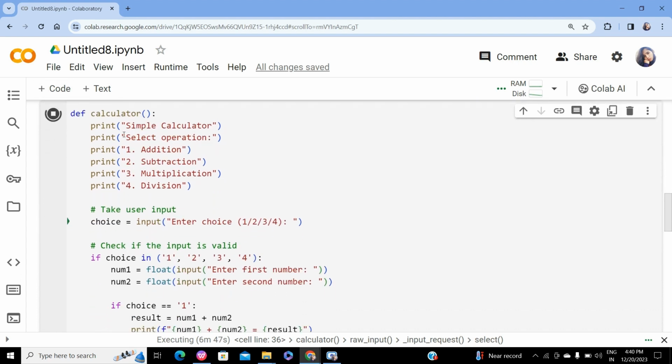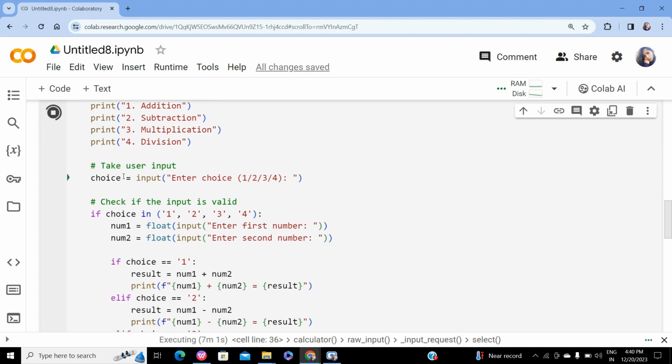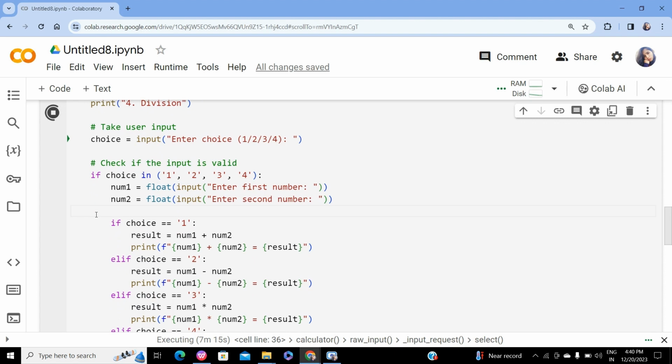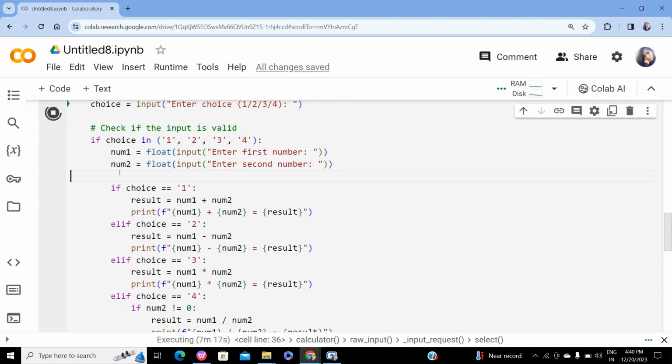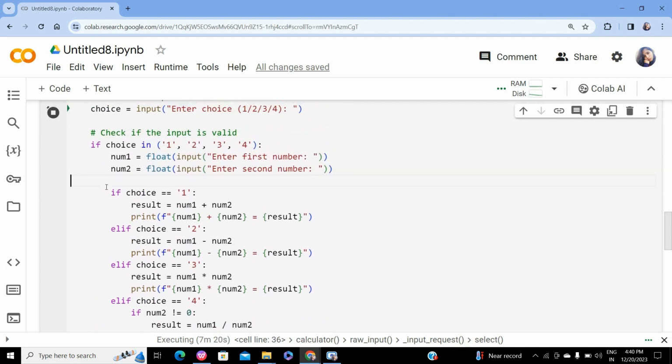So here, first we give def calculator, then we give print statements. Here we define that it is a calculator, and then we give print statements. For taking user input, here we give choice 1 2 3 4. Here we have to choose either 1 or 2 or 3 or 4. Then we give an if statement. Using the if-elif-else statement, we have built this code.